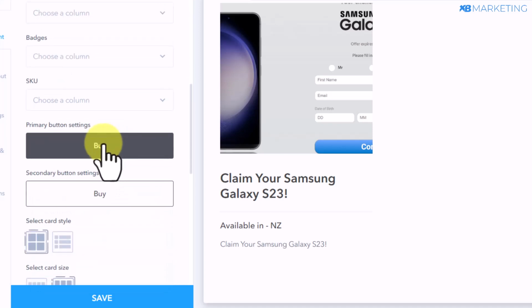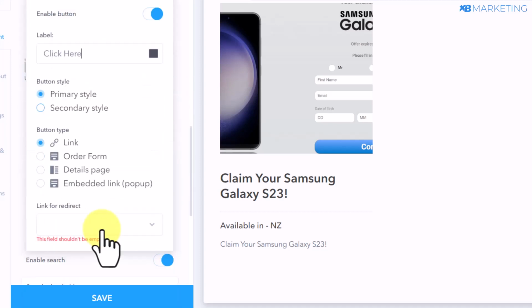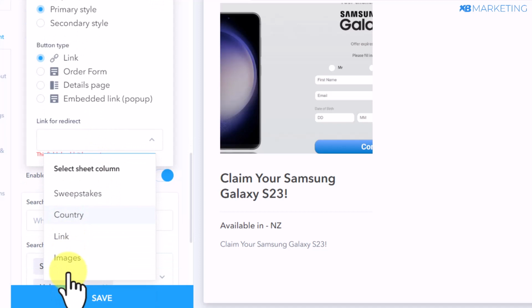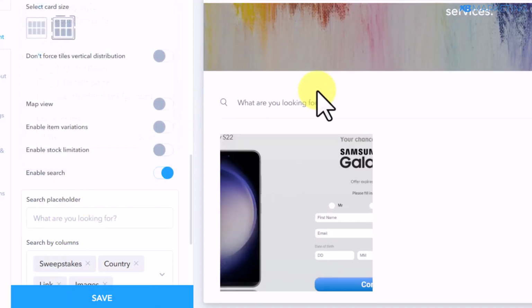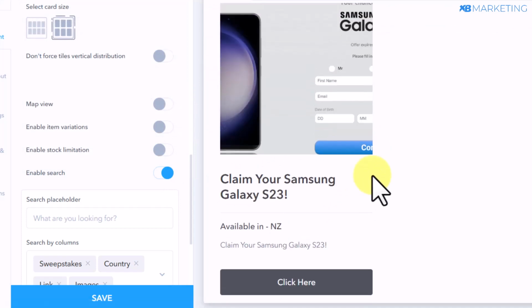And now the final thing you want to do is to come over to this primary button settings and you want to click on this button and here you want to type in something like click here. Okay, so once you do this, then you want to scroll down and you want to click on this section that says link for redirect. And now you want to make sure to select this link. So once you do that, this is all you really need to do on this page. As you can see, once people click on this link, they will be taken to your CPA offer.